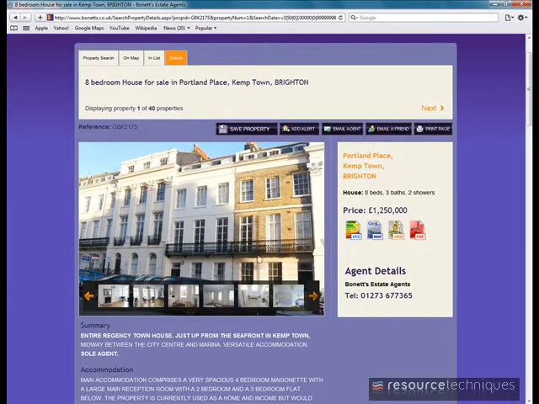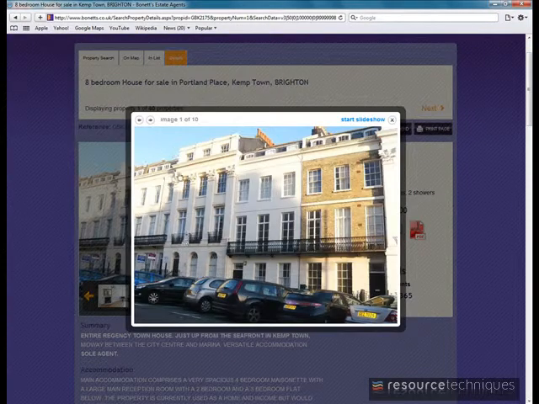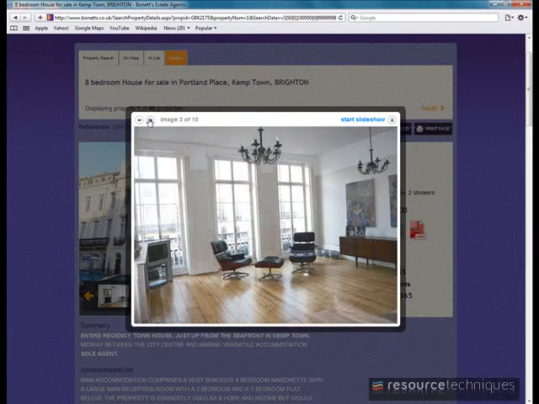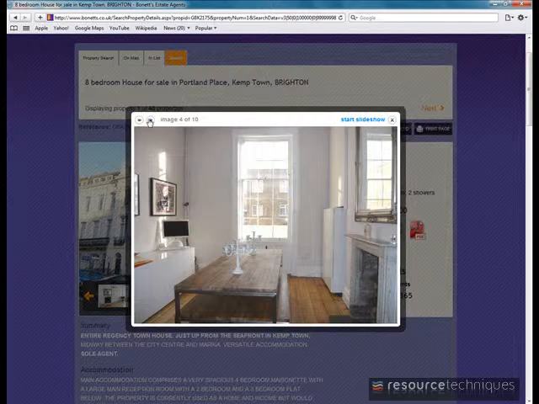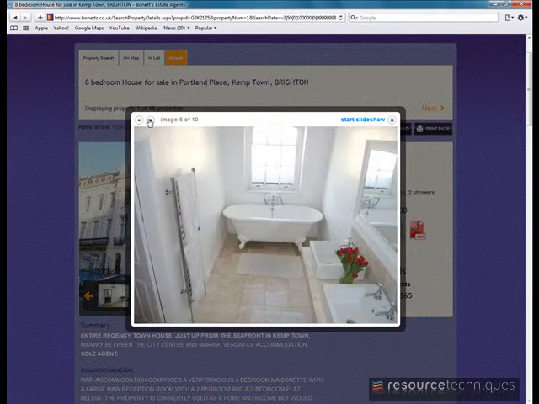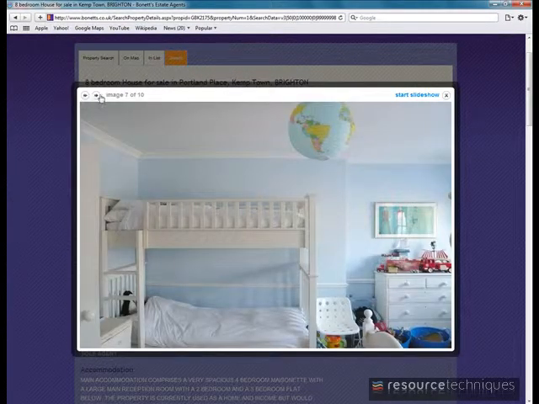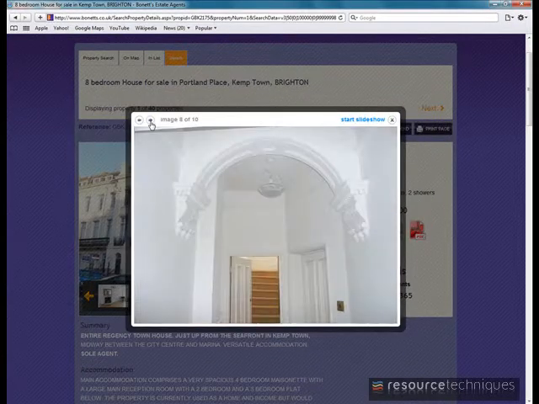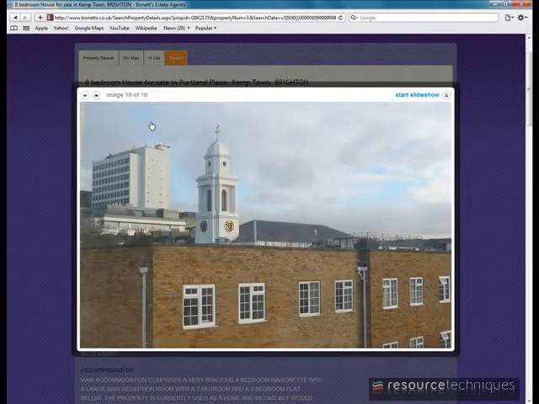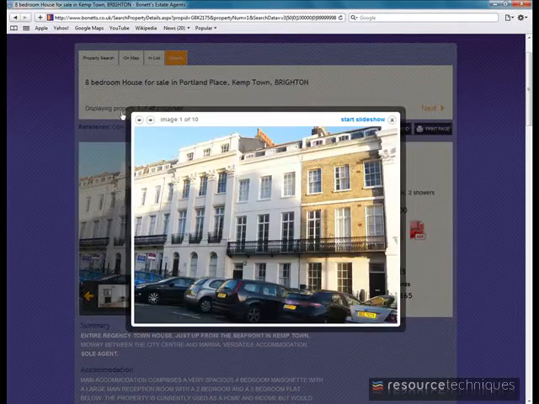If we click on the main image of the property or one of the smaller images underneath, you can see that the property will open up in a viewer. It's opened up over the top of the property description, so it hasn't jumped off to anywhere else. The property's still behind it and it's nice, large, clear, high resolution images. You can either click through the properties one by one, or at the top right hand side of the viewer box you can start a slideshow which will take you through the properties.